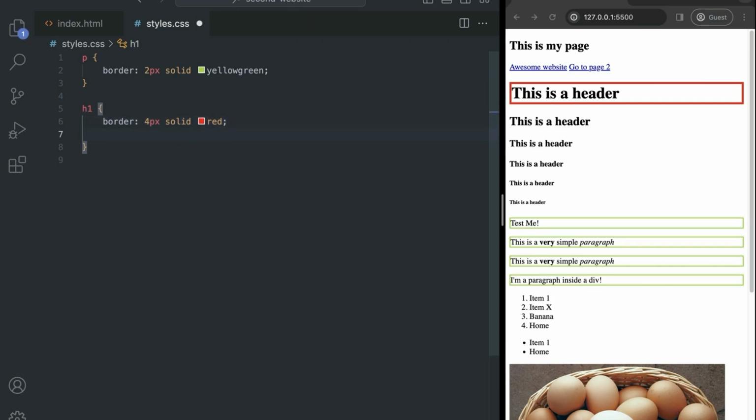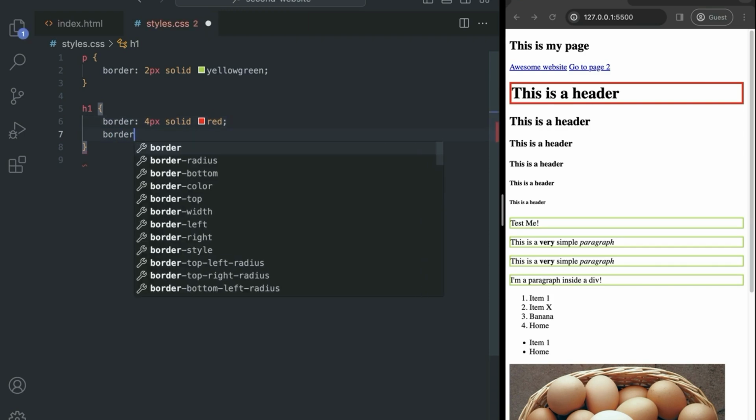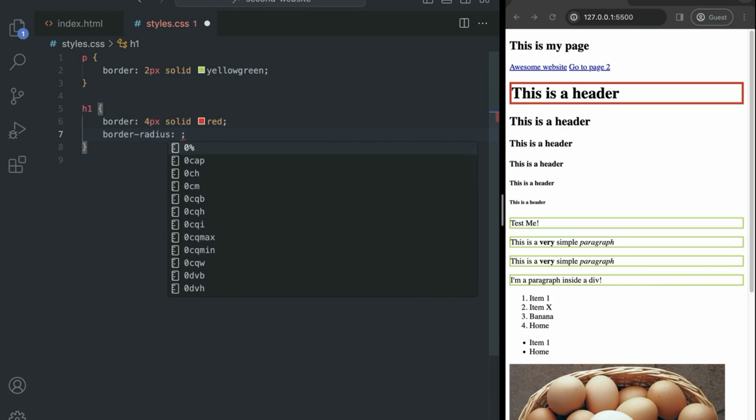So the way we do this is using the property border radius, like so. And the border radius accepts a value in pixels. So for example, if we add 0 pixels, it's going to stay the same, nothing changes. But if we put, for example, 1 pixel, then probably you cannot see because it is a very low value, but it actually changes the corner rounding.